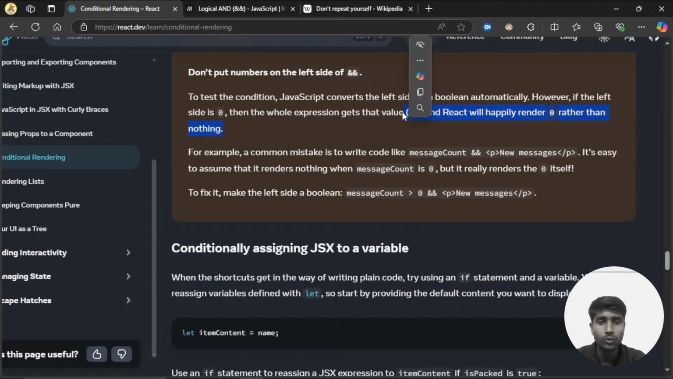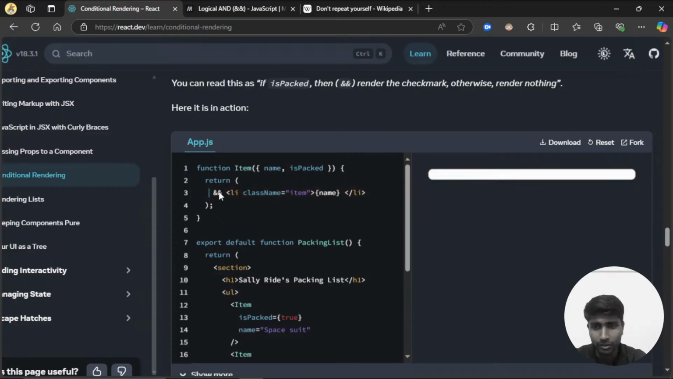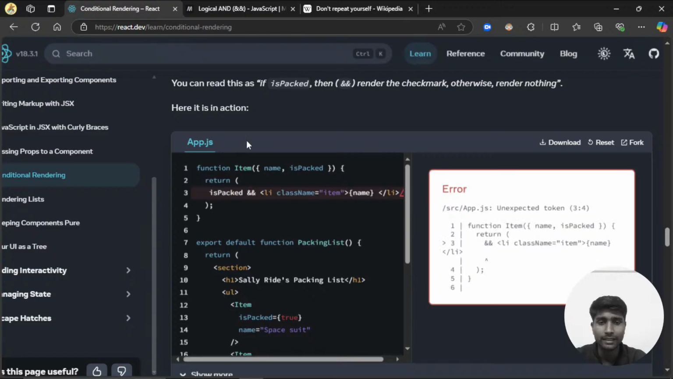Okay, so for that reason we are going to use the condition here, creating it as a conditional in boolean form. Is packed. Okay, and in this case everything is going very well.